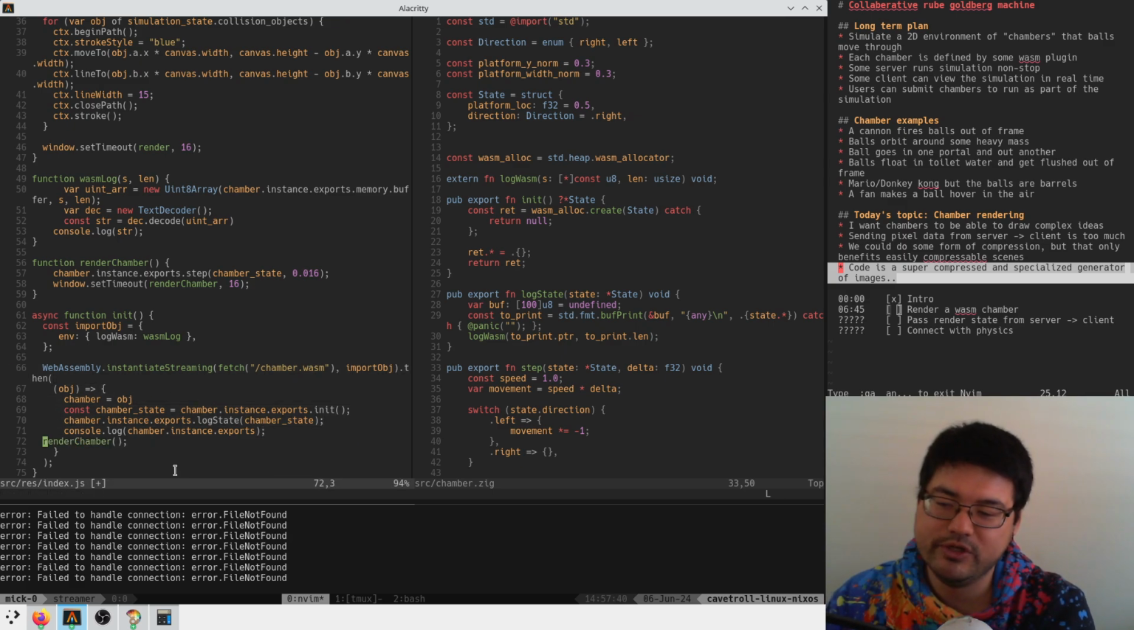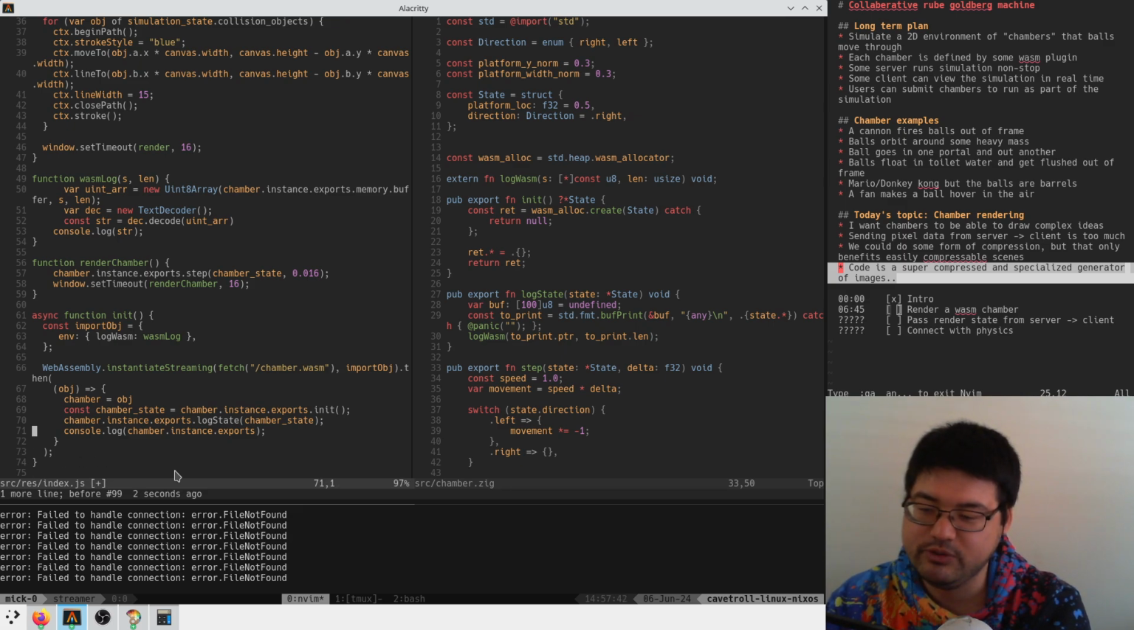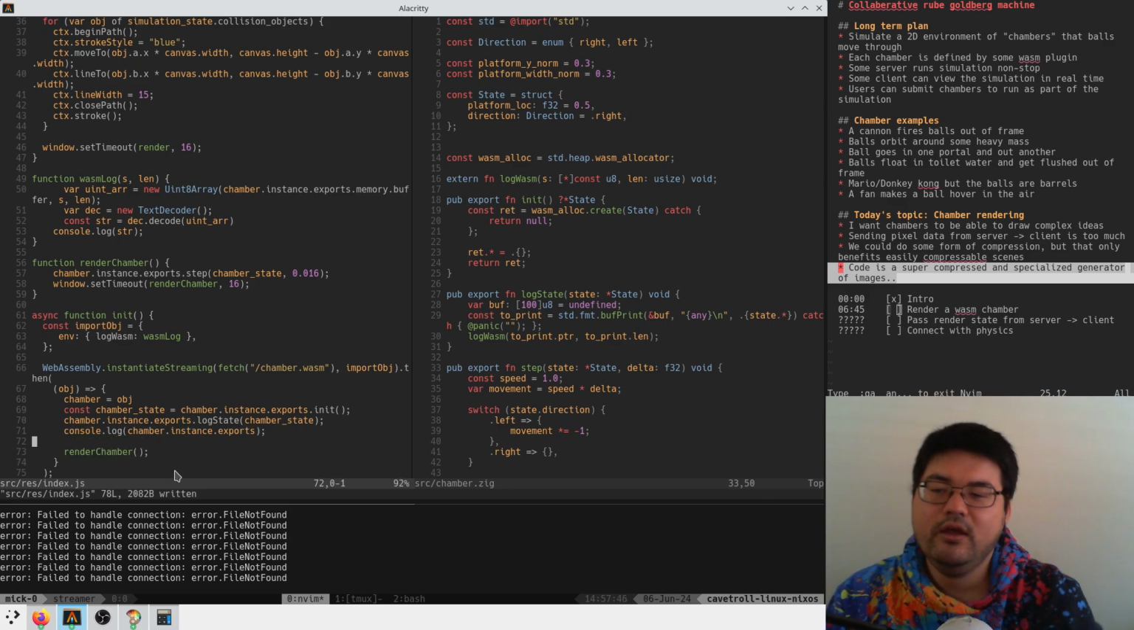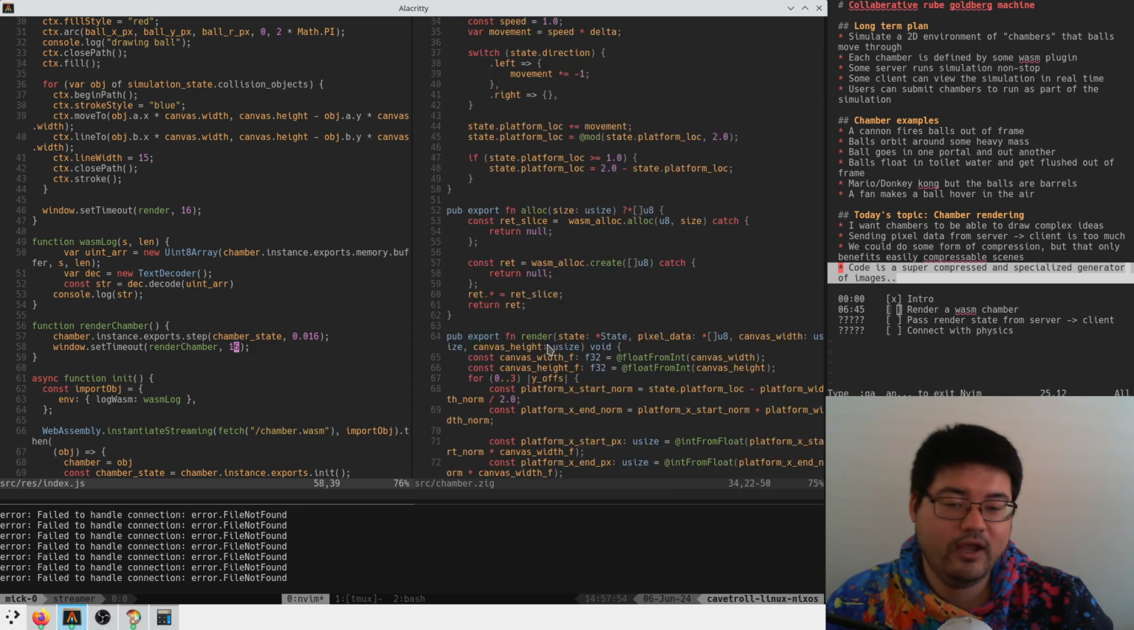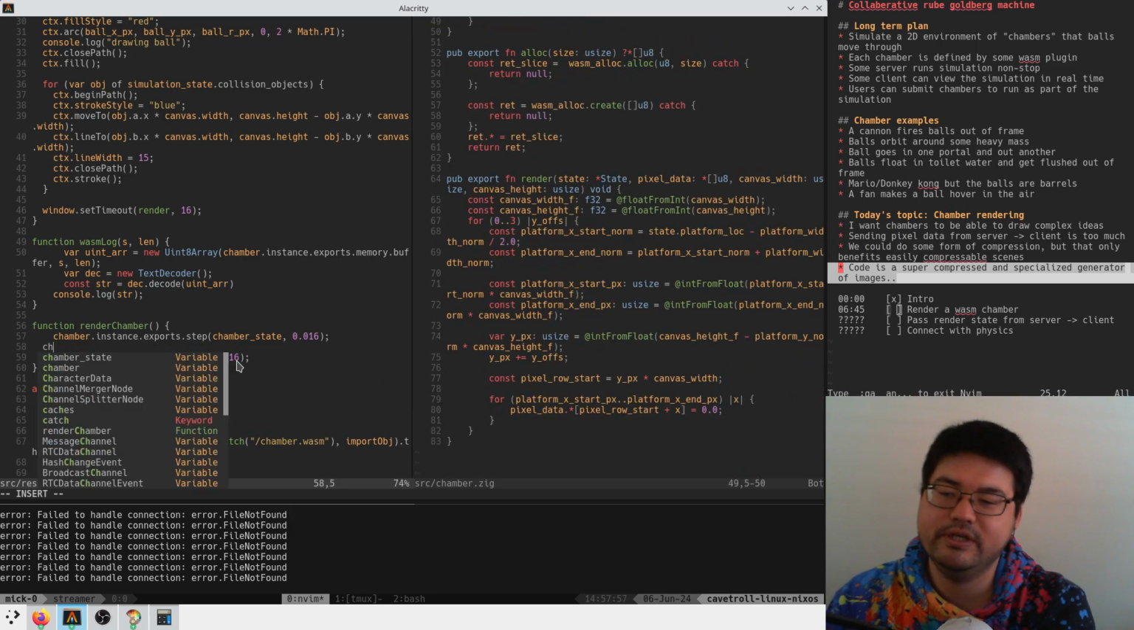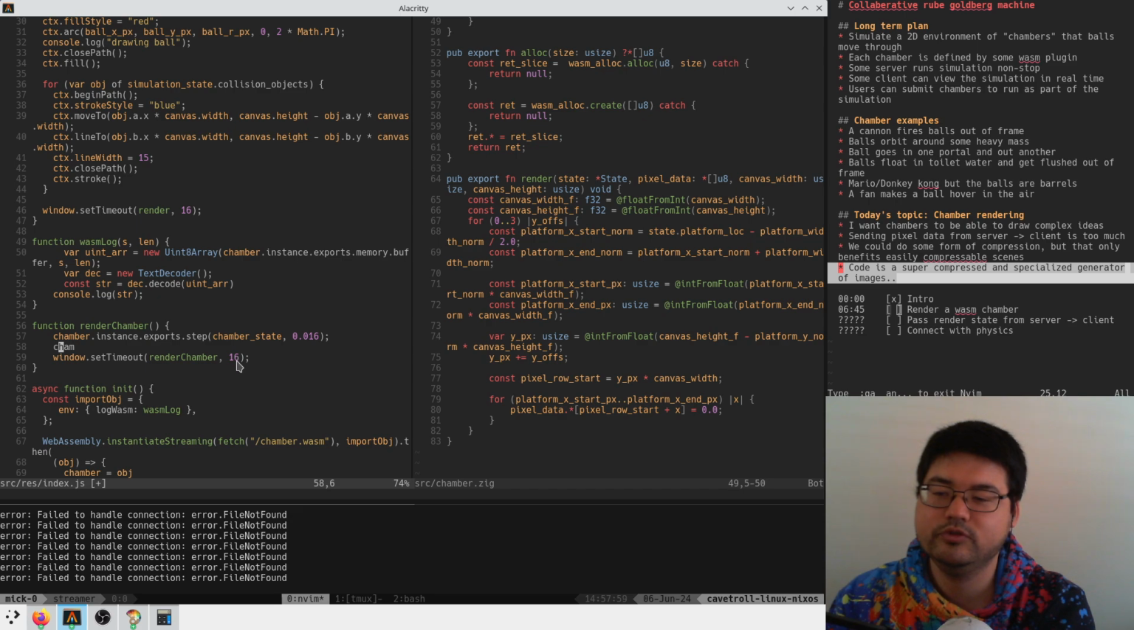Good eye on we should only do this after this thing is initialized. You are correct. Because that was going to be a pain in the ass. And then, so we say step this thing by that much, then do it again later. And now we just want to render the thing as well. So we can say chamber instance exports render with chamber state.